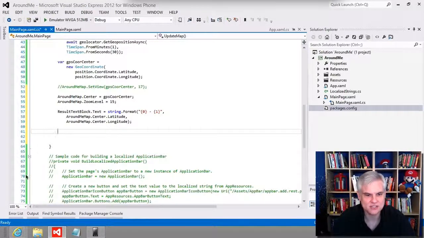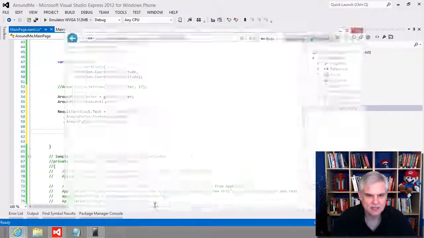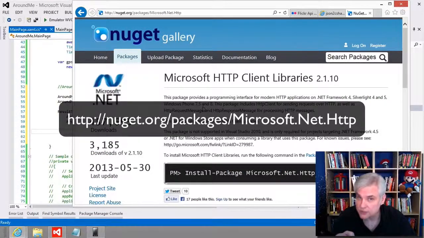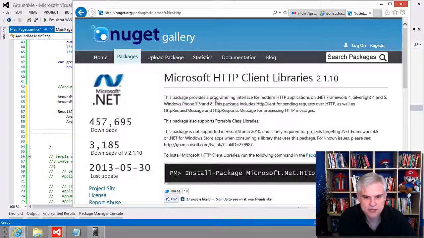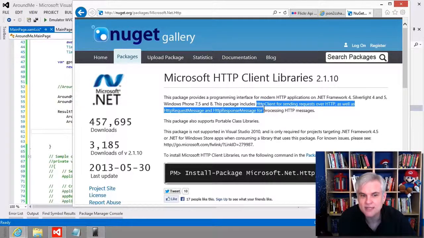And I can find an HTTP client suitable for the Windows Phone at nuget.org/packages/microsoft.net.http. And you can see the description here. This package provides a programming interface for modern HTTP applications on a bunch of platforms, not the least of which is Windows Phone 8. This package includes HTTP client for sending requests over HTTP, as well as HTTP request message and response message. So request and response messages for processing HTTP messages.